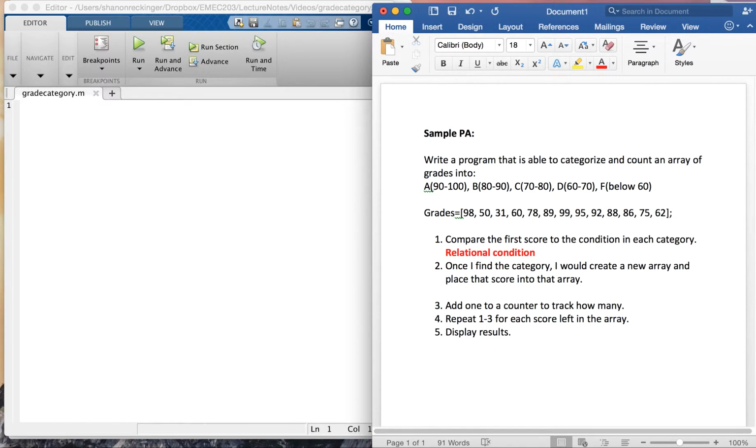Second step is an array definition. In each case, there'll be 5 of these. So I need 5 relational conditions for each score category, and then I'll need 5 new arrays to store each category in.